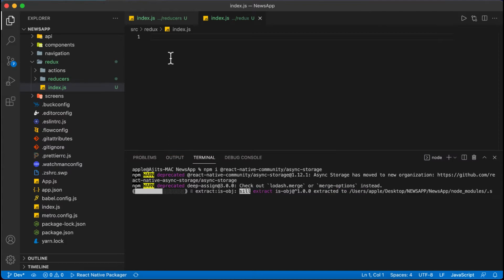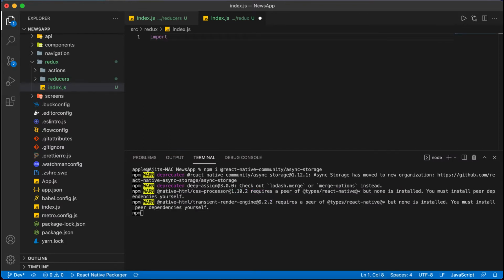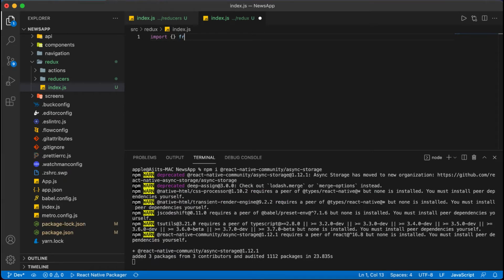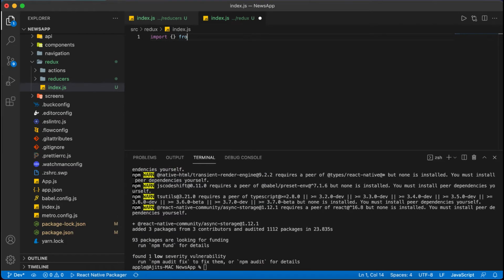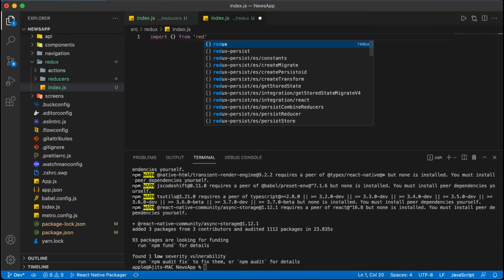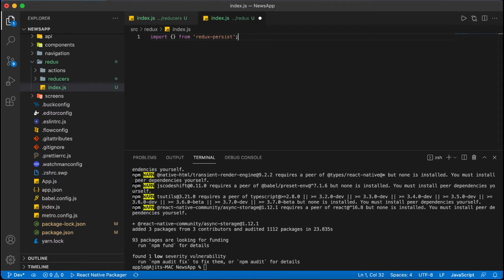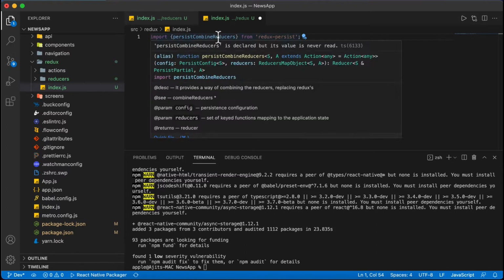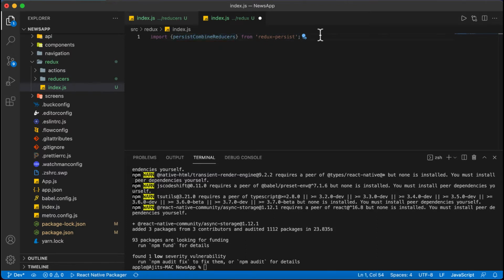So here I will first import the Redux Persist from redux-persist, and there we will import persistCombineReducers. It will combine all the reducers into one root reducer. Then we will use that in the store.